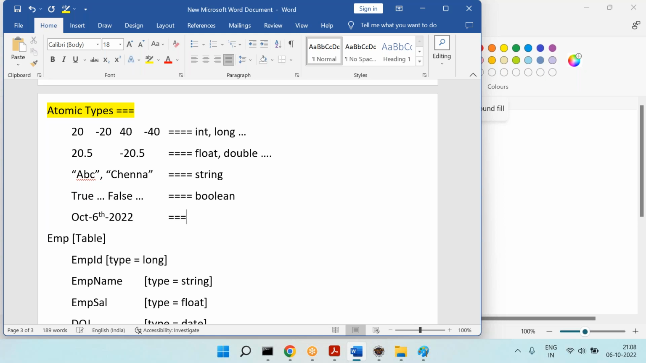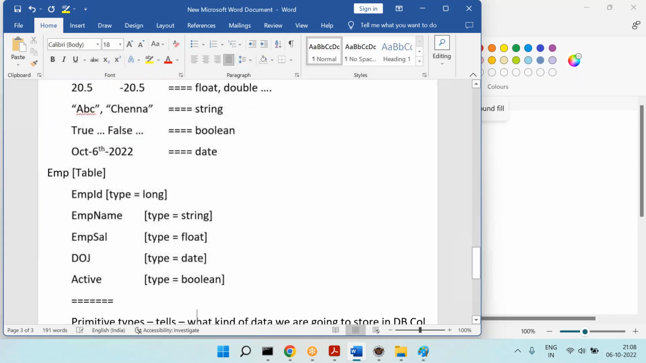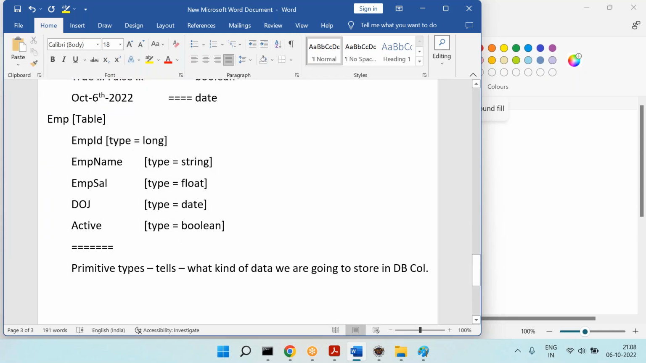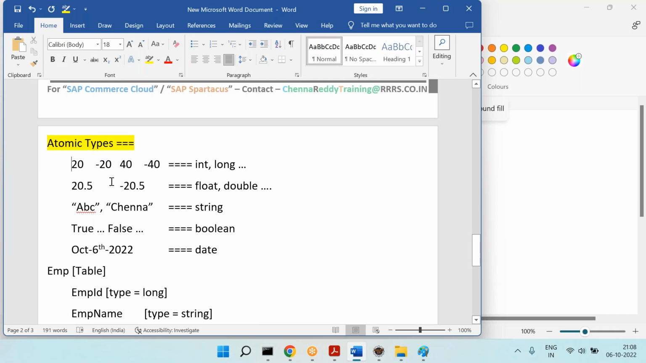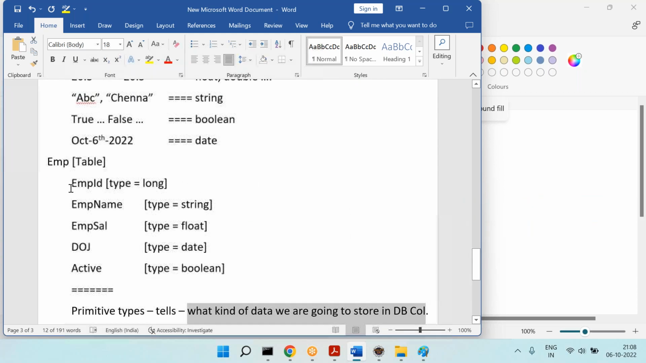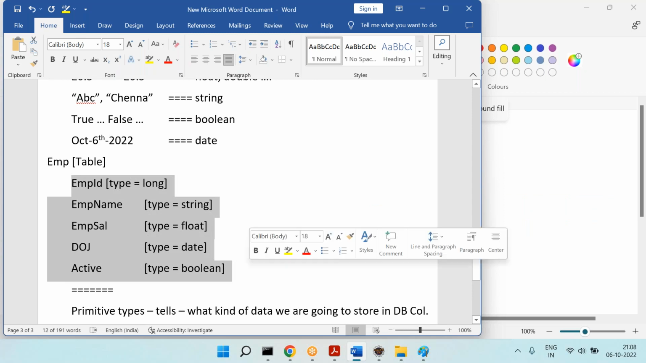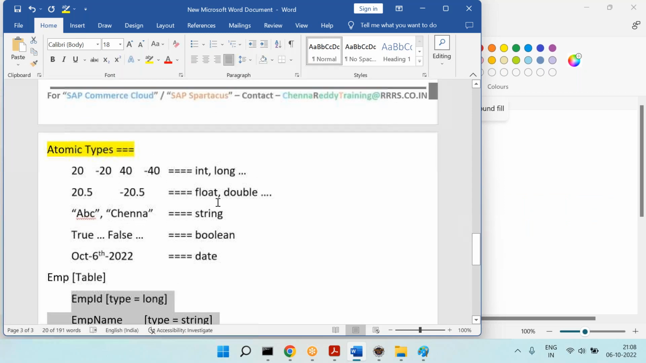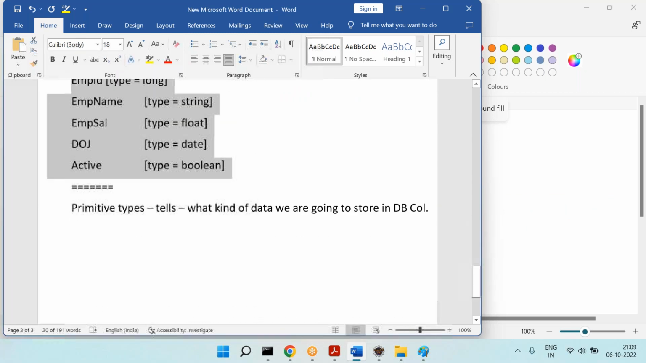Image is fine. Okay, good. So for that you have a blob, binary lob. Very good. Image is also correct. Like this, we have primitive types. With the help of the primitive types, you are going to tell what kind of data you are going to store in the database column.